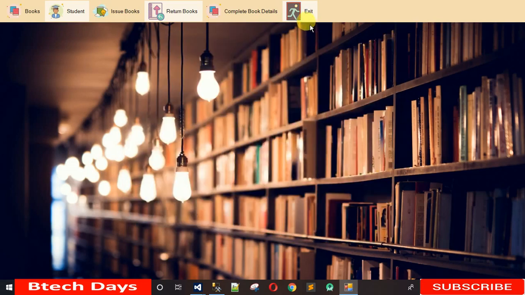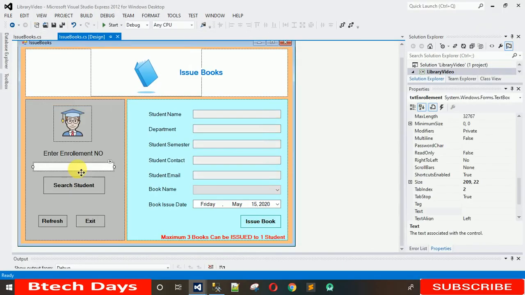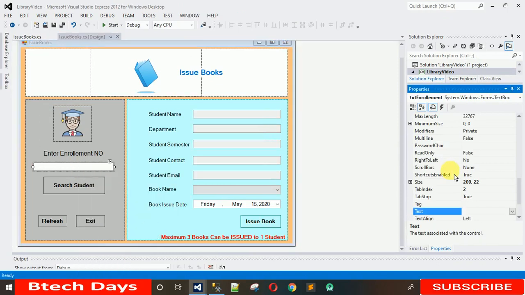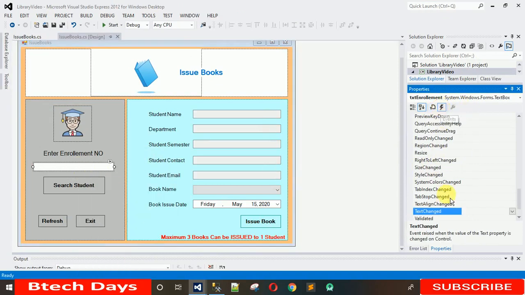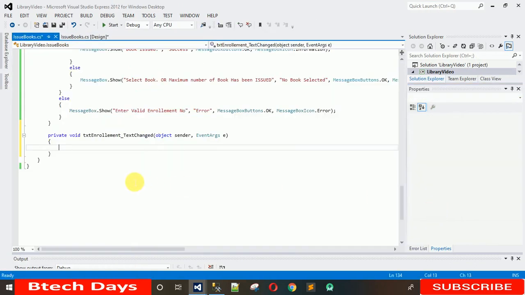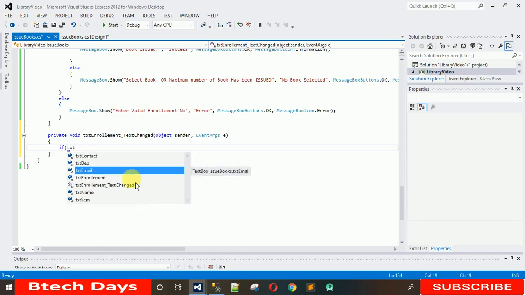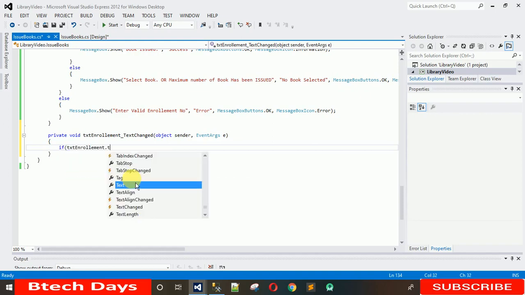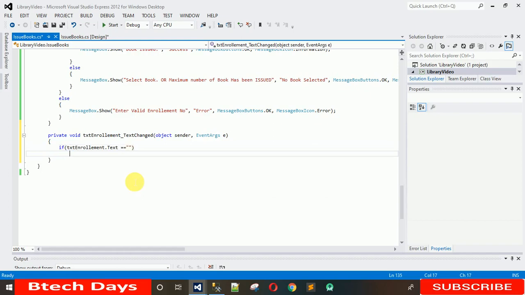So how to do that? For that, we have to code on the text change event of this text field. Just right click and go to properties, click on events, and here you have to find text change. Just double click on that, and we are going to change that. If txt enrollment dot text is equal to null, then what I want is to delete the data.